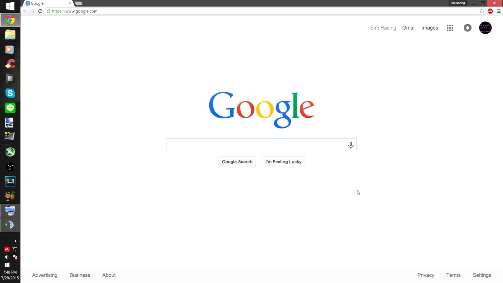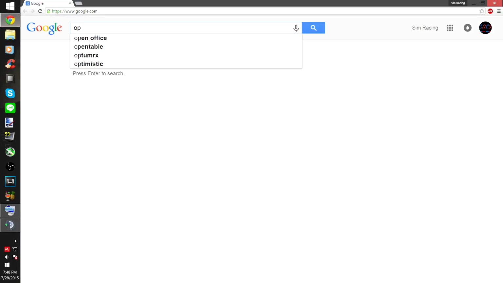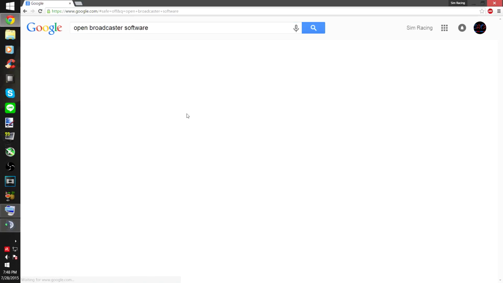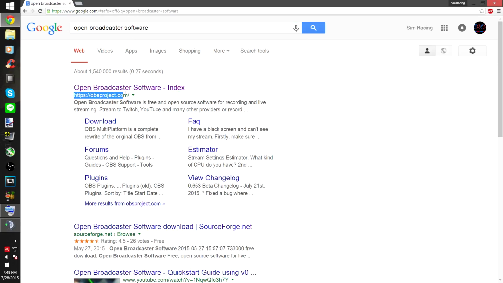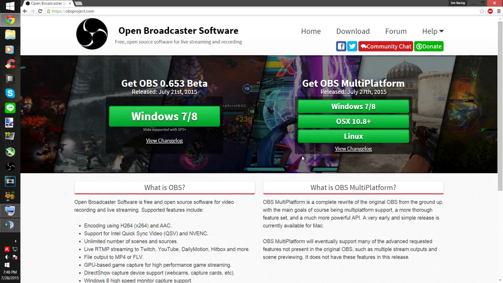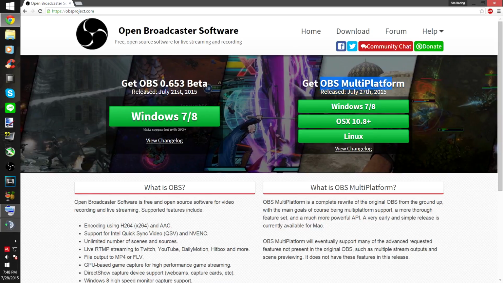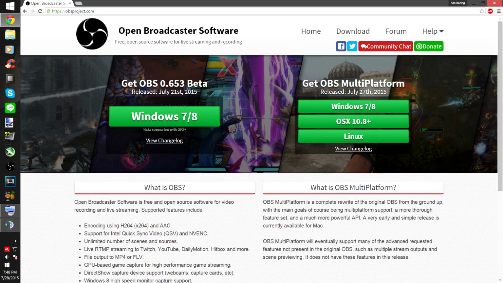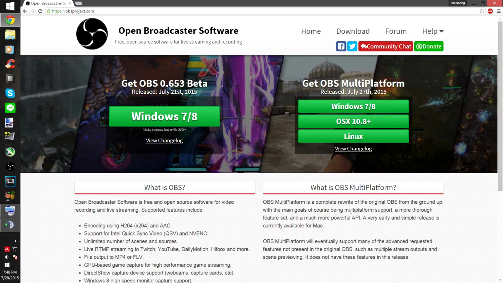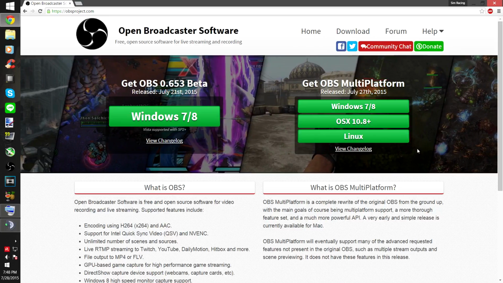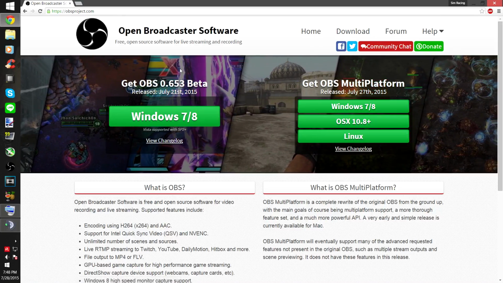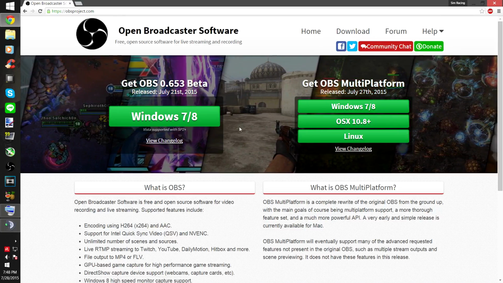Just go ahead and go to your internet here. Type in Open Broadcast Software, and your first link will be obsproject.com, so you want to click that. Now you get presented with 2 things here. The right side is OBS multi-platform, which just came out. I haven't tried it yet. I need to install Linux to see how well it works on all these platforms. I don't have OS X, so screw that. But I'm using the 0.653 beta, so we'll go with this.